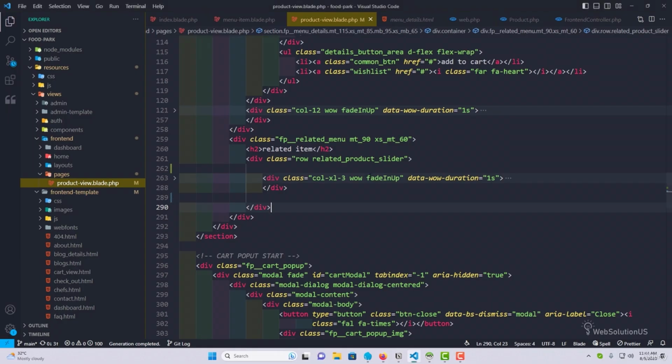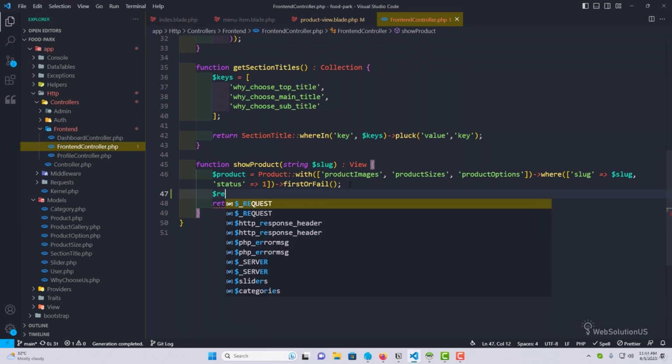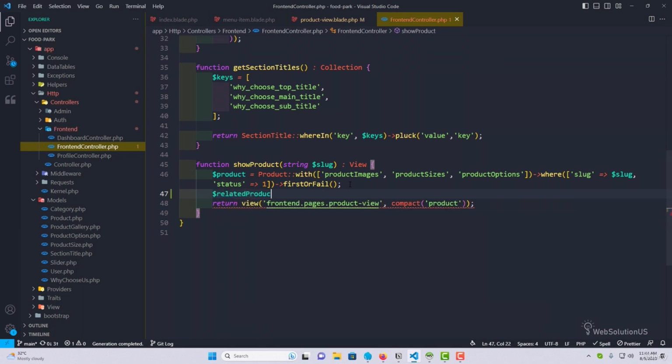So let's go to the code editor and open our controller. I will close some stuff from here. We don't need the web, we don't need the product.php. Let's open the front end controller, from where we are returning our product view page, right? Here I will add a variable related products.